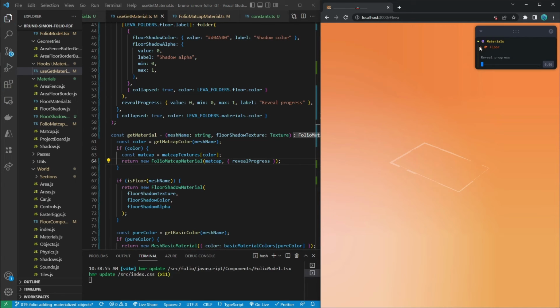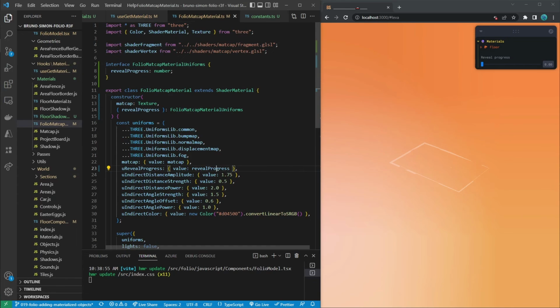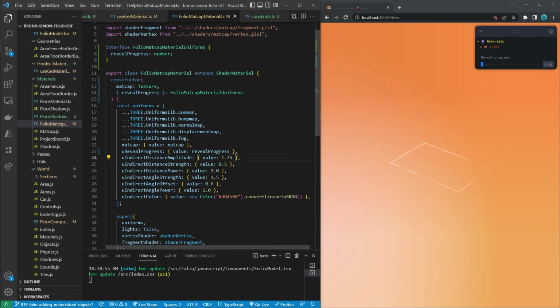Save it. And as you'll see, it doesn't appear anymore by default because the reveal progress is 0. Now if we change it up, there it is. Exactly as when you press the start button. Of course, we're now only doing this in debug mode, but later on we're also going to animate this so that when you click on the start button, it automatically goes from 0 to 1. And then we still have a bunch of other uniforms in the FolioMatCapMaterial that we are going to make tweakable as well. But I'll fast forward this and explain it at the end.